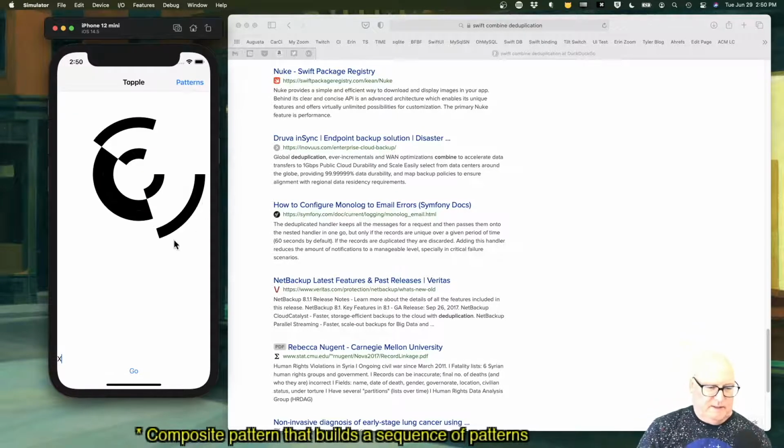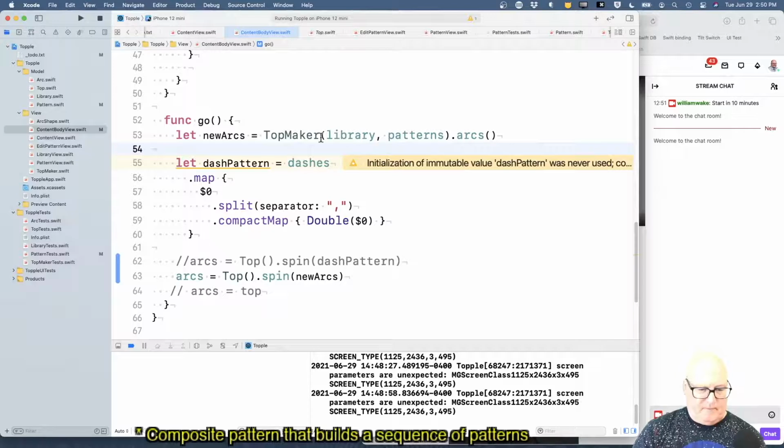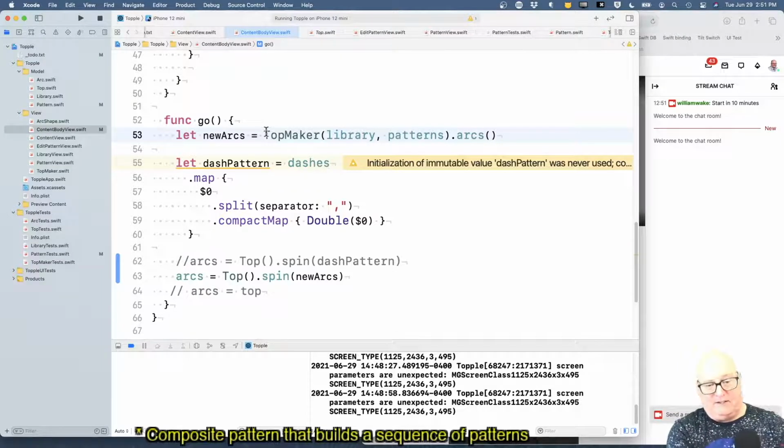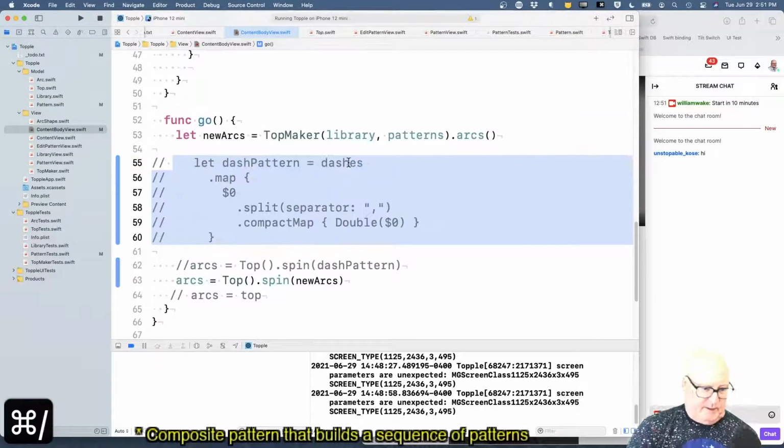So how can we do this? I really want to say what proportion of the top should you fit that pattern into? And if it's one letter, we just want to fit it into a very small piece, like 10 degrees, 15 degrees. Dash pattern is no longer being used, so let's comment that out. I almost think we're ready to drop it.